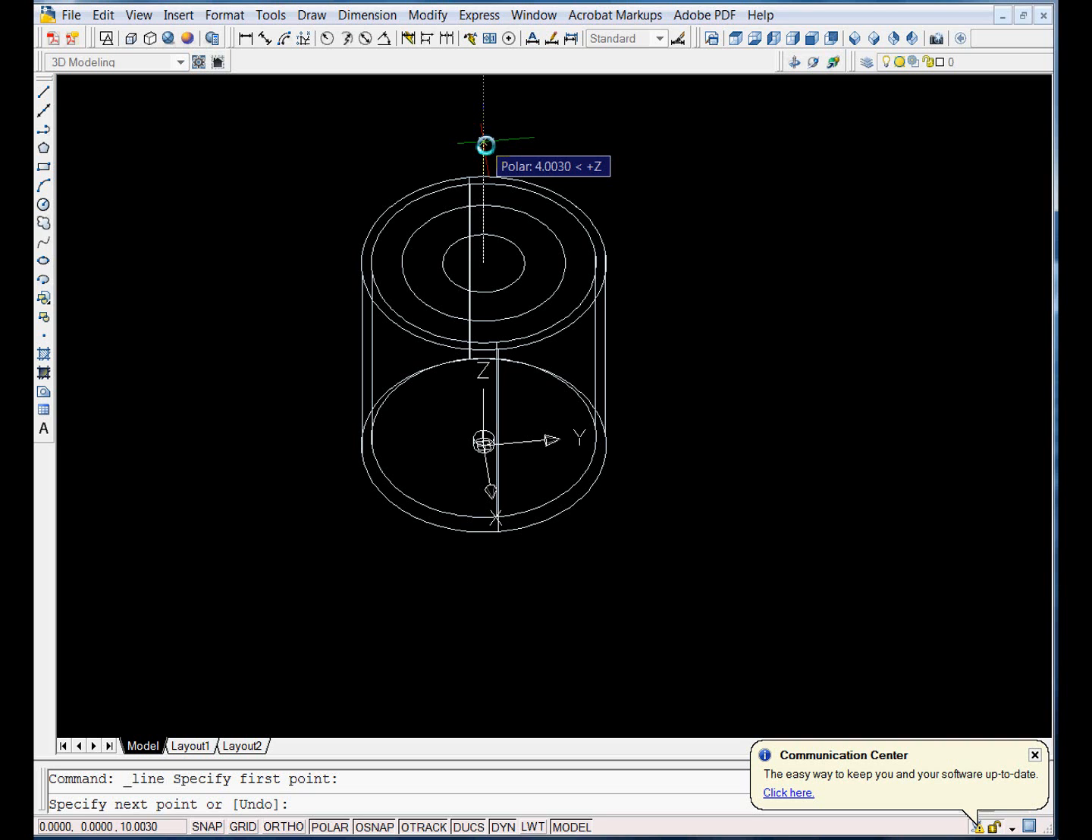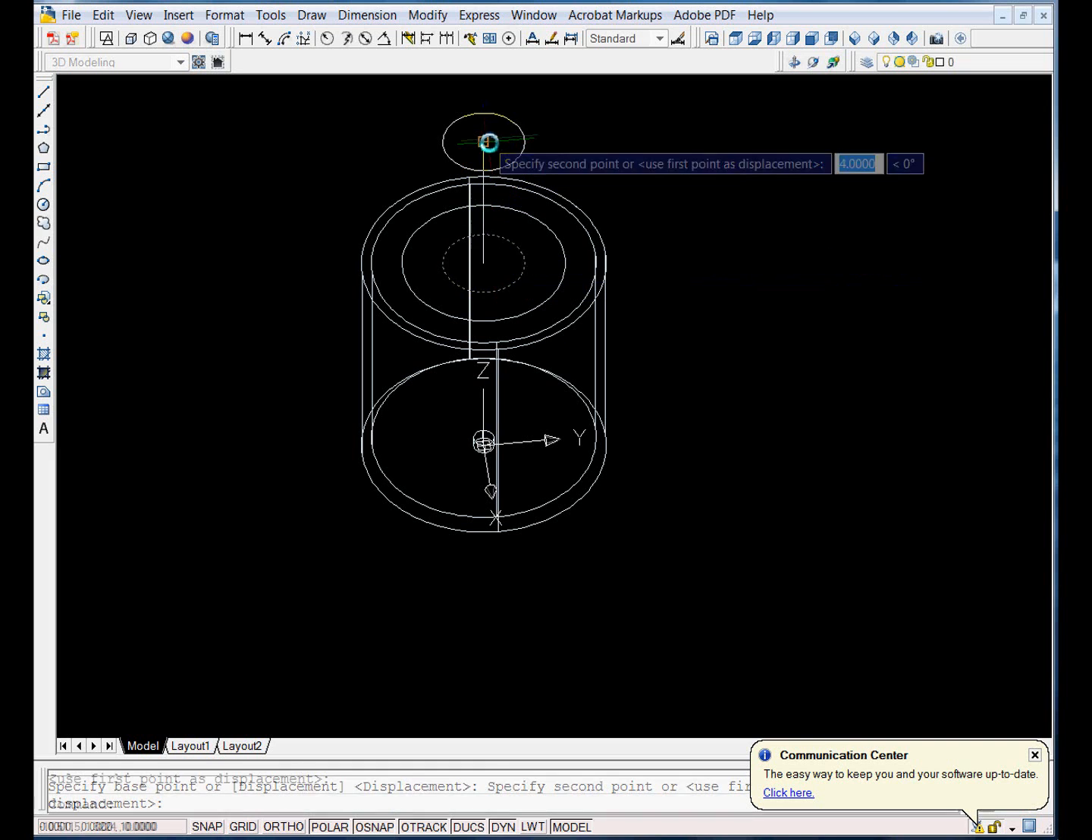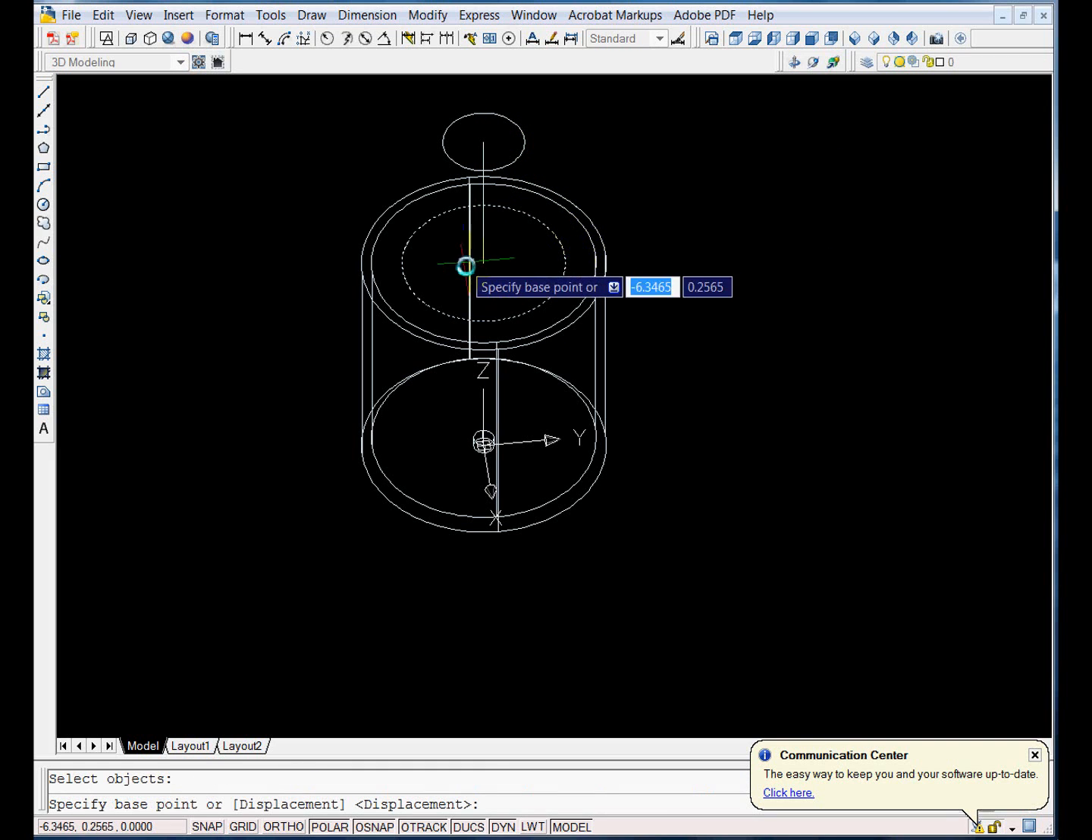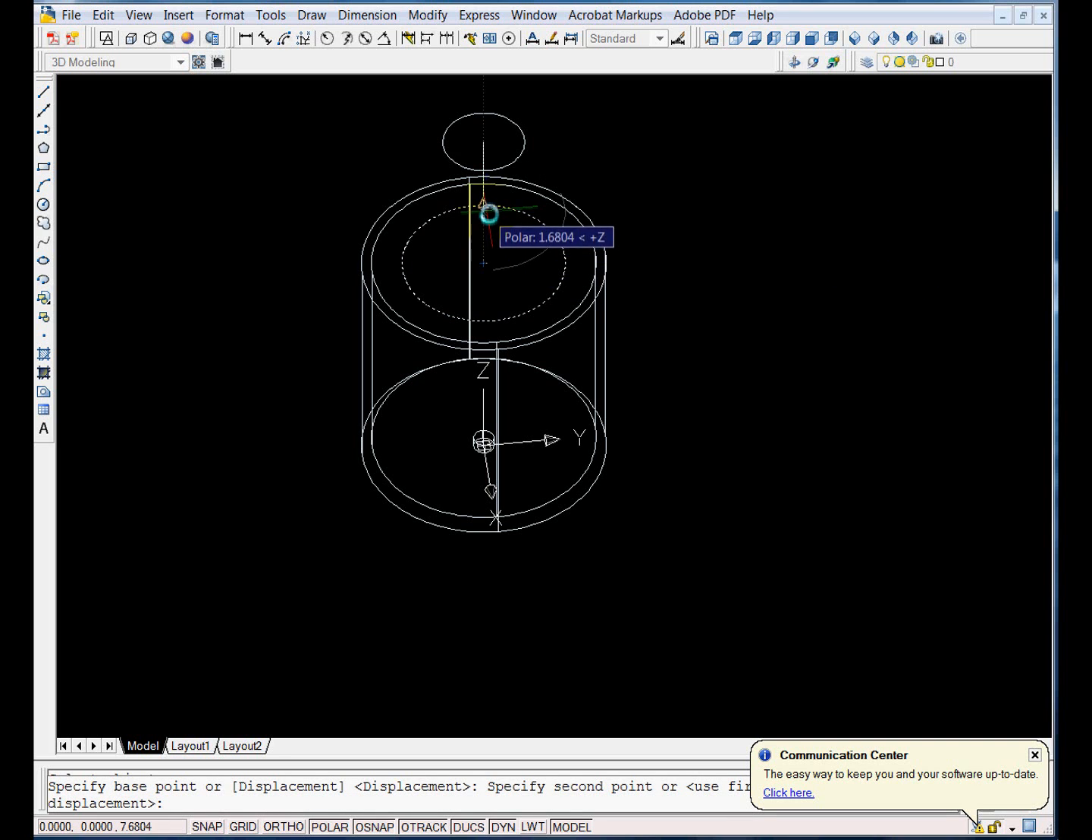And then we'll go ahead and type in 4 and press Enter, and you should see a line there. And then go ahead and hit the Escape key, and then what we'll do is type in Move. And we're going to move these circles that we created. Let's take the center one, just move it straight up and snap it with that O-snap selected.